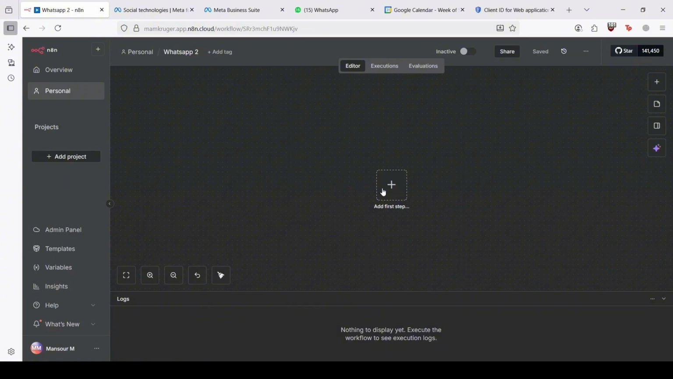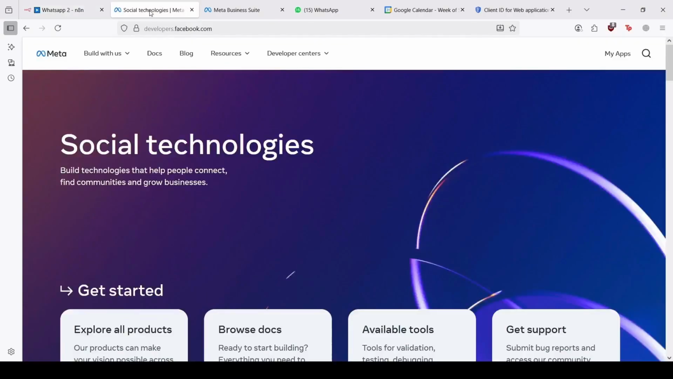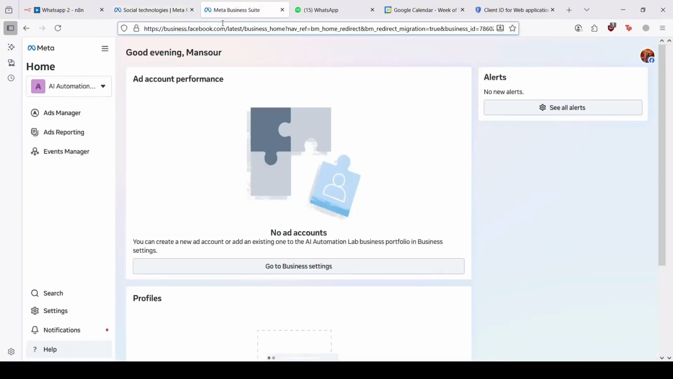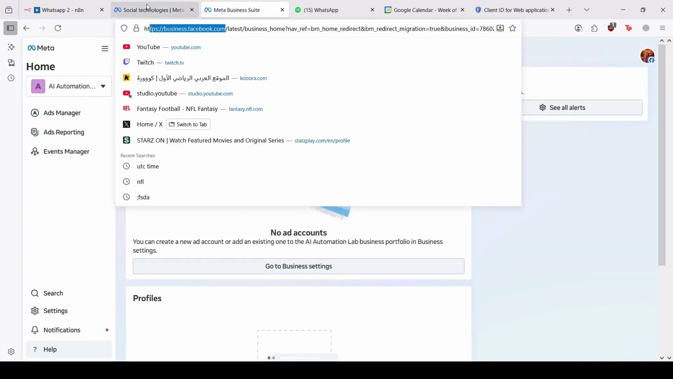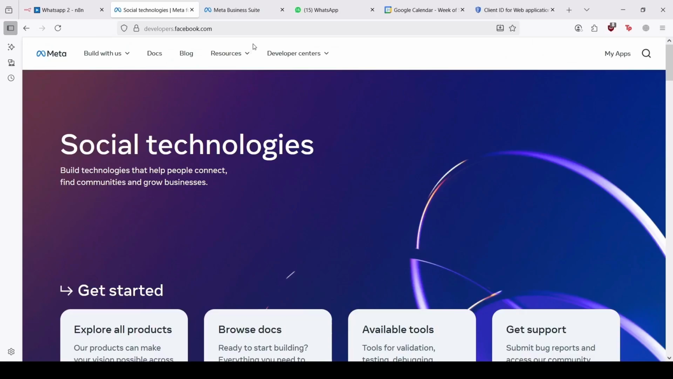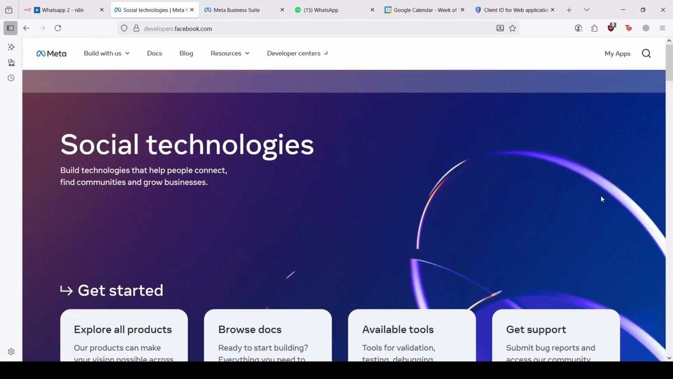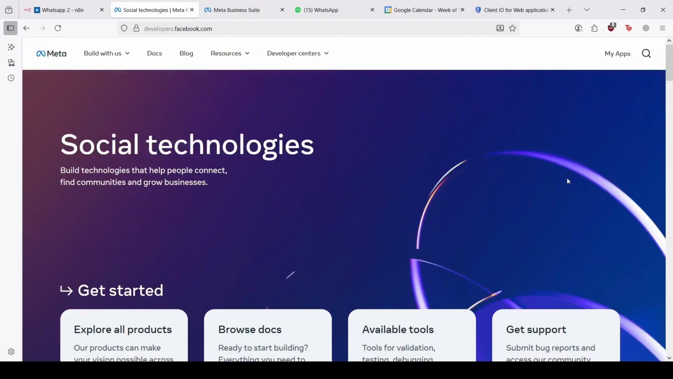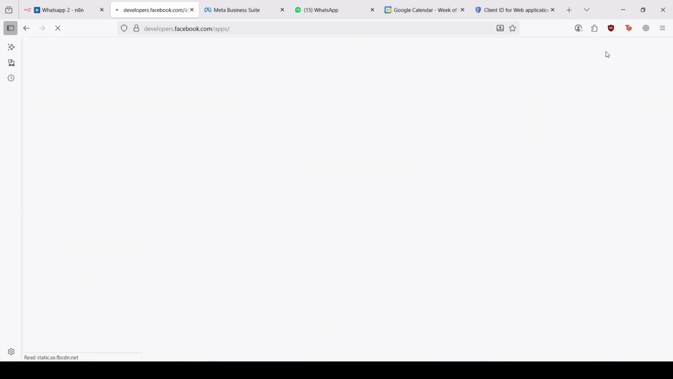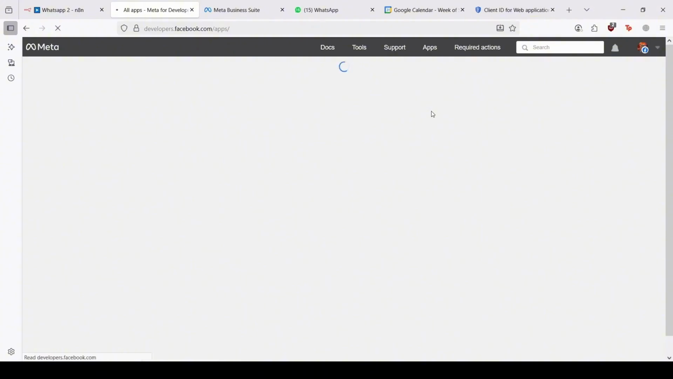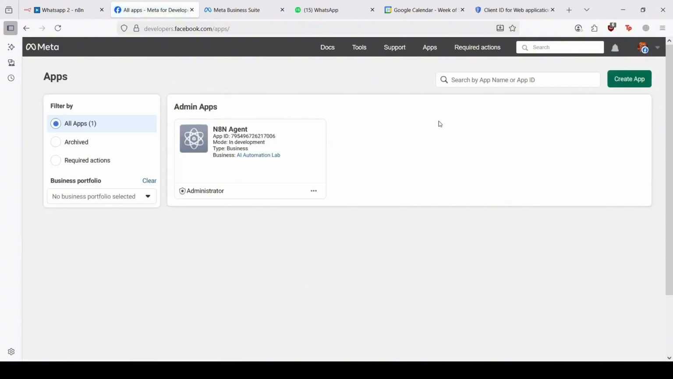So let's get started. First, you want to open two new tabs, and you want to open developers.facebook.com and business.facebook.com. You want to sign in. And once you sign in, just go to developers.facebook.com and go to my apps. Here we're going to be creating an app.